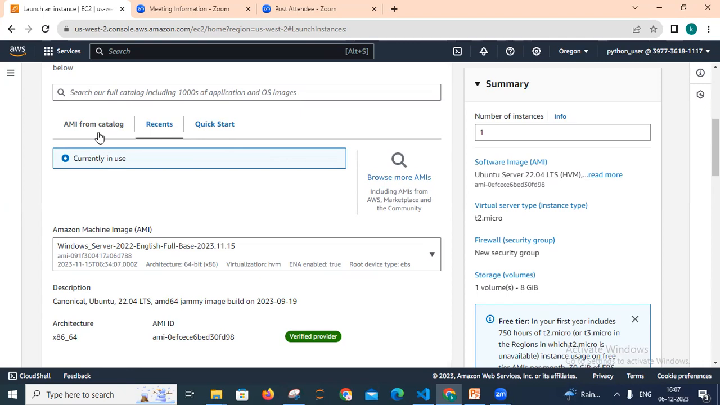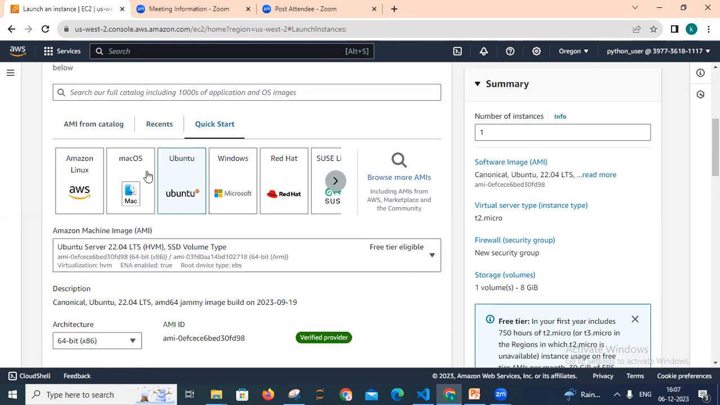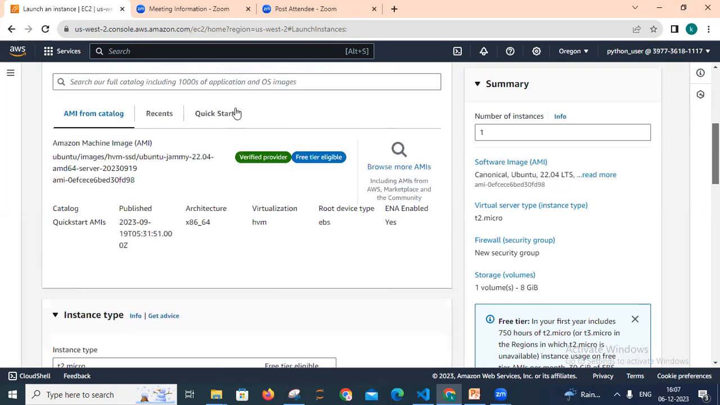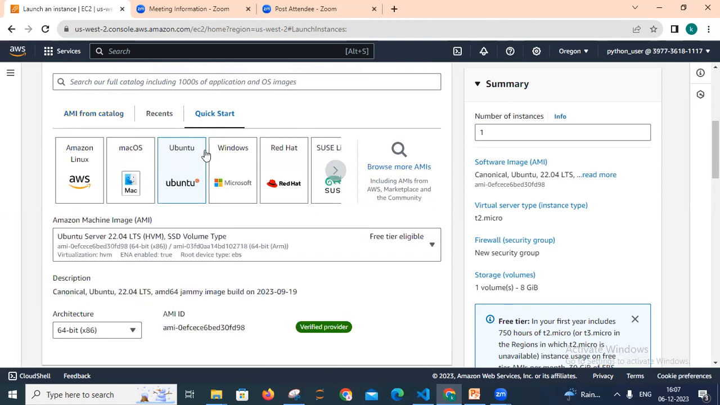You can add from that quick start. So you can see that Ubuntu I have selected. I hope there is no confusion still now, right? We are good to move. Okay, and then just a minute, I just select this quick start. You can also check from the catalog. Anywhere you can select, from quick start, from your AMI, from catalog, anywhere you can choose. That's not an issue.